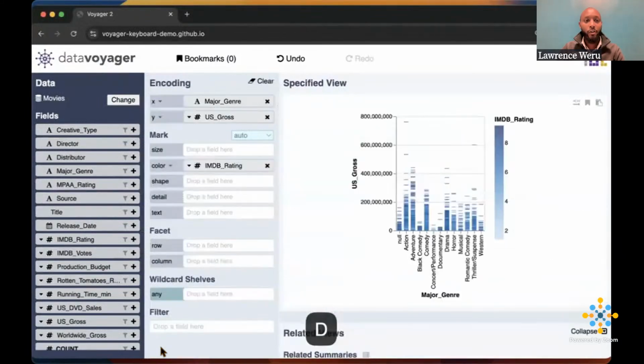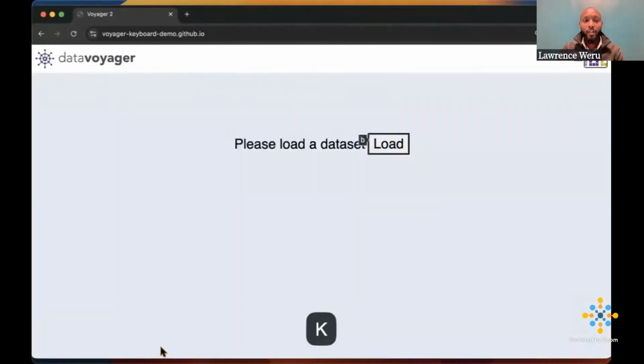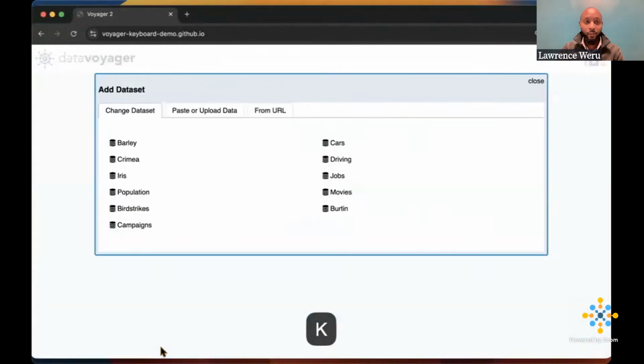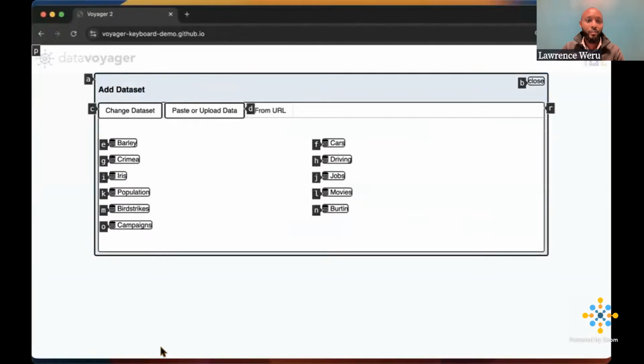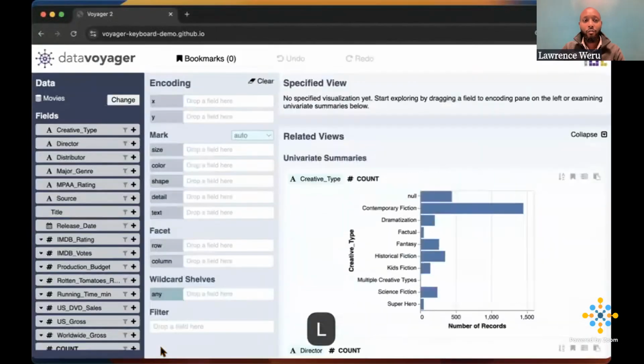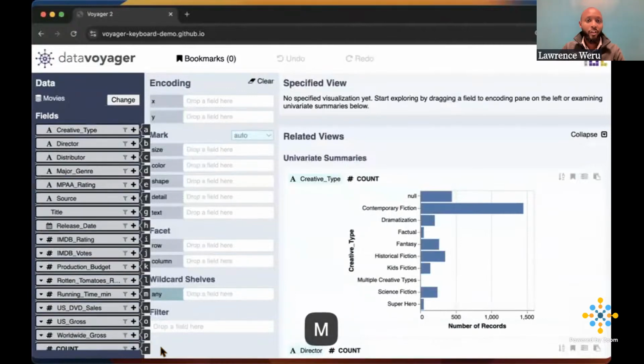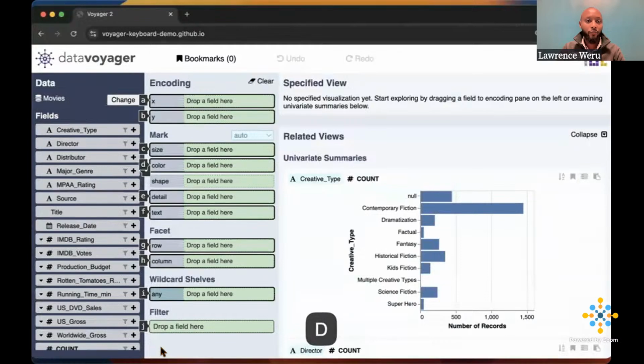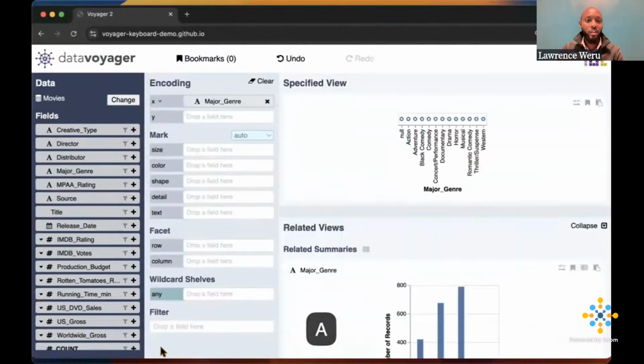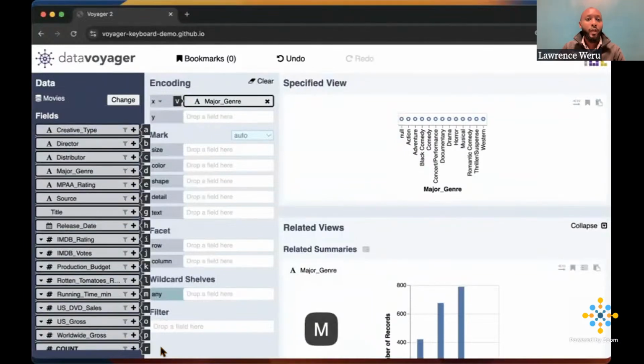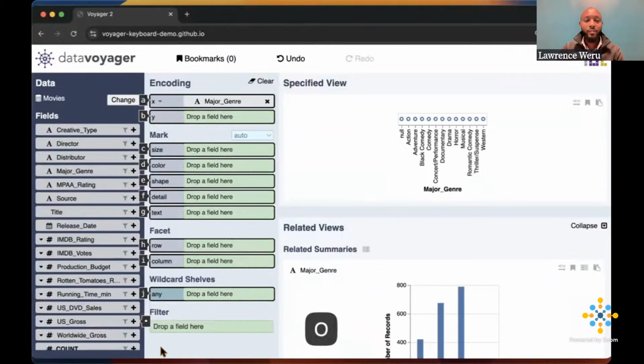OpenKeyNav generates keyboard shortcuts dynamically, enabling users to perform many tasks that would typically require a mouse. With OpenKeyNav integrated into Voyager, Alex can now drag data pills into different encoding shelves entirely through keyboard shortcuts. They place a major genre field onto the x-axis, a US gross revenue field on the y-axis, and an IMDb rating field on the color channel without needing to touch a mouse. Alex doesn't have to memorize these shortcuts. They are dynamically generated and show up when needed.